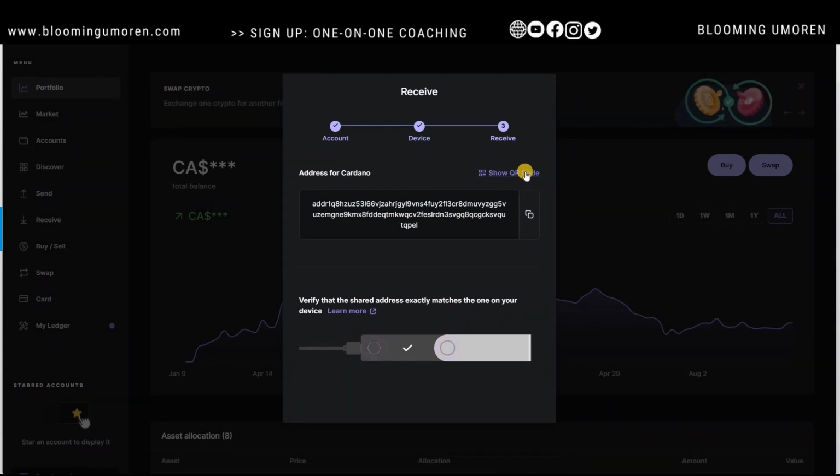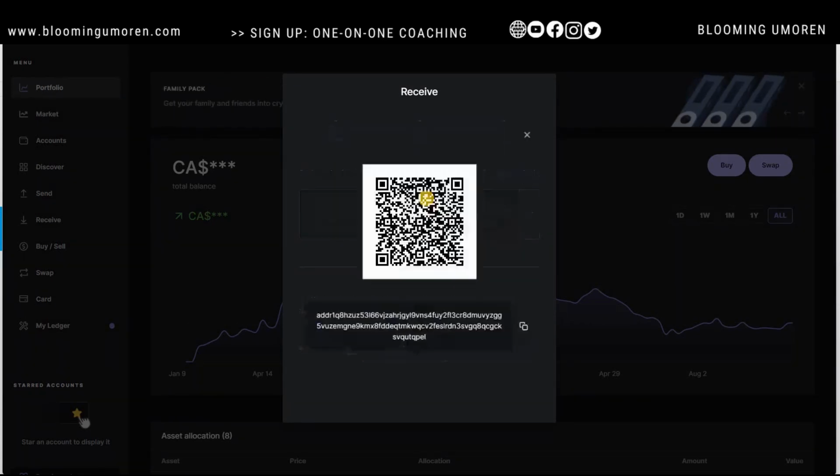So what you can now do is either copy this, or instead of doing that, you can just do the show QR code. If you're doing this on your phone, it's also very easy. You just scan the QR code, but because I'm doing this on desktop, I've already copied the address.